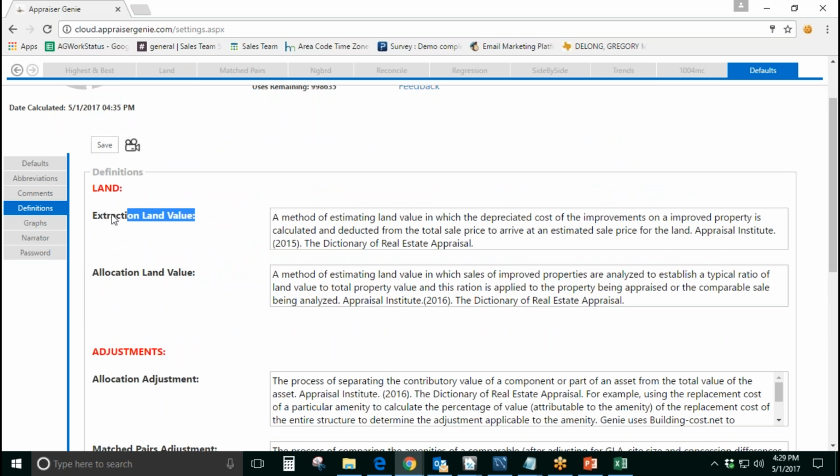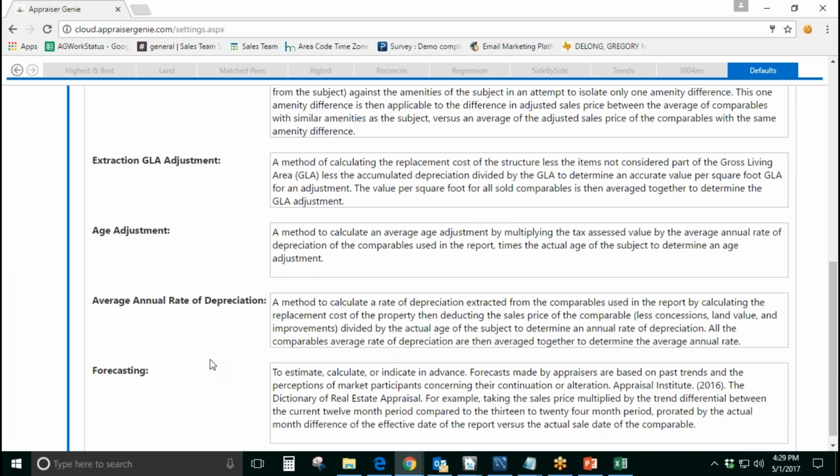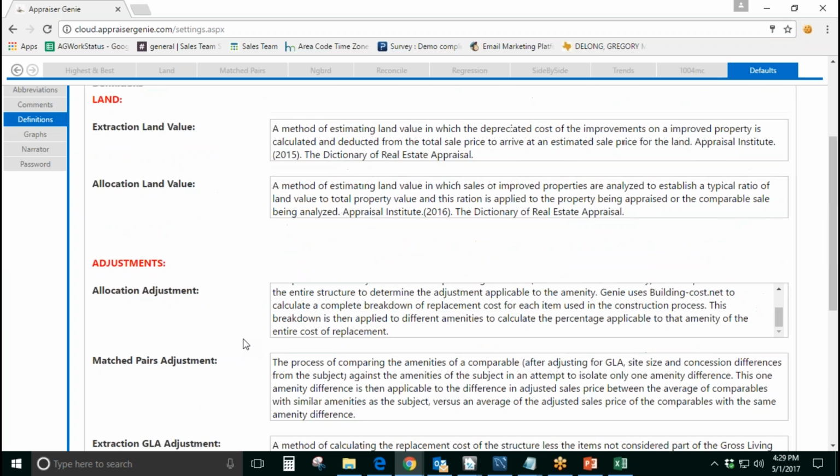Definitions. This is a page of definitions, any verbiage used in the Genie. Allocation land value. We pull the Dictionary of Real Estate Appraisal, their actual definition, and this will be put in the work file if you ever need to add any of this verbiage into your report. Whatever you want to do with it, it will be in the work file for you or here.